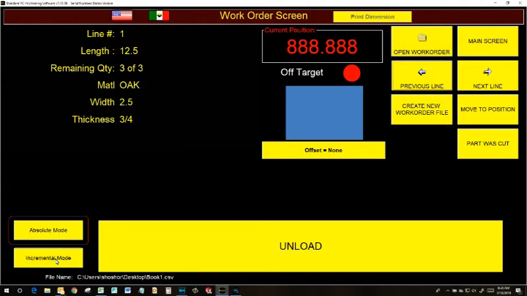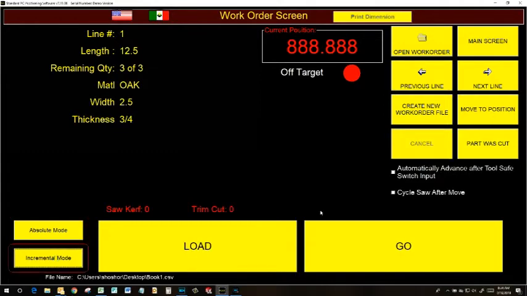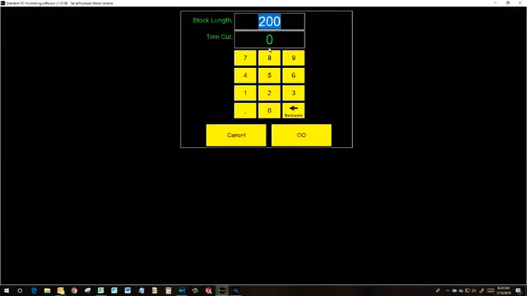If you're in incremental mode and have automatic features, then you can basically work through that cut list automatically and cycle the saw and do all kinds of more automated things. As an aside, you can see here when we're in incremental mode that it shows saw kerf and trim cut. So when you hit load to load a new part, you have to tell it the length of the part and the trim cut you want.